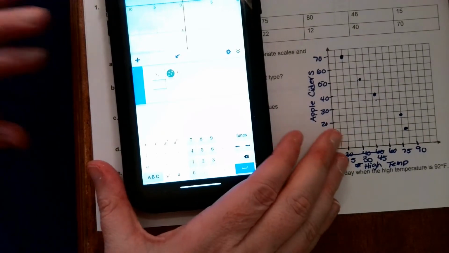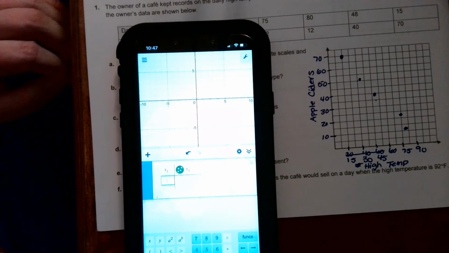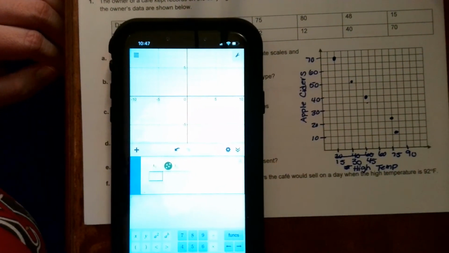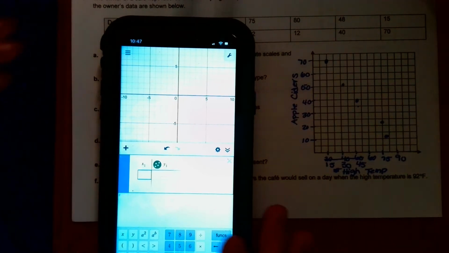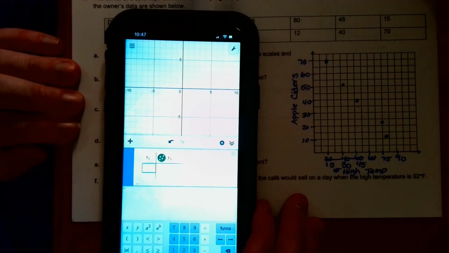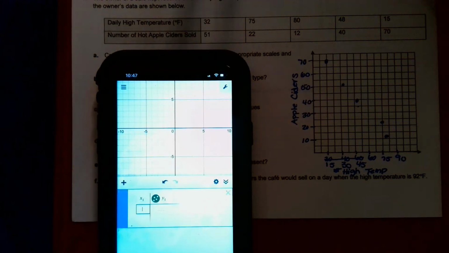Okay, so what we're going to do is we're going to put a table in for Desmos. Let's see if we can maybe see this better. Let's see, maybe if I turn my light off or turn my exposure down. There we go. Perfect. So I'll turn my exposure back up in a little bit. So we're going to take our data from our table and make it a table in Desmos.